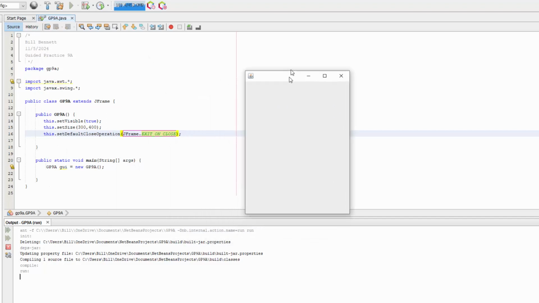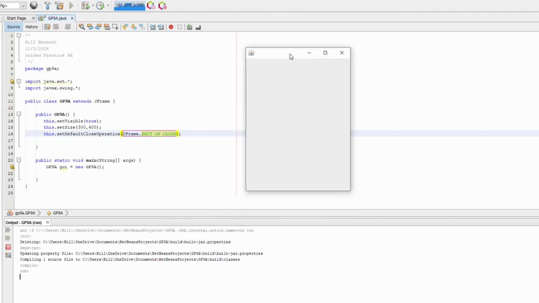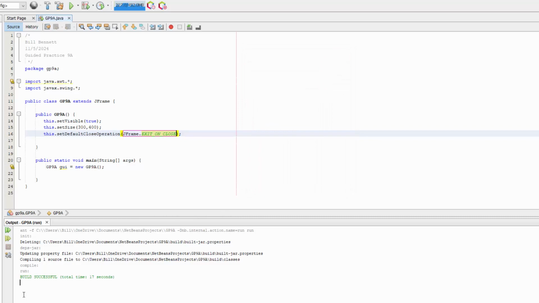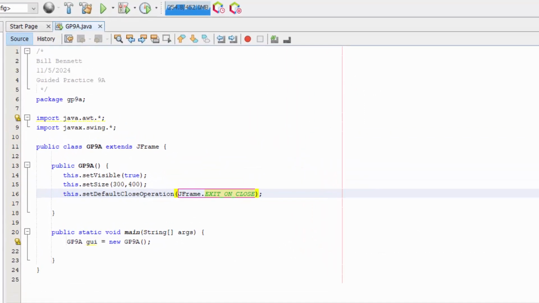And there you can see our fixed size window. It's still got nothing in it. We've made it visible and we gave it size, but now we've fixed the problem. When we close our application using this close button, you can see down here in the output that it has indeed stopped running. That's a really important statement to have, to make sure that when you close the window, it also stops the app from running.